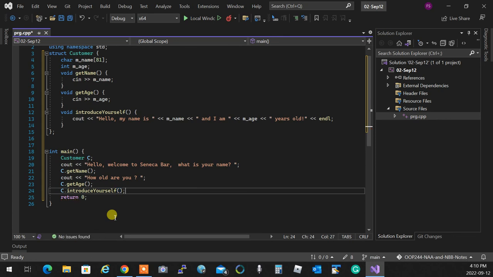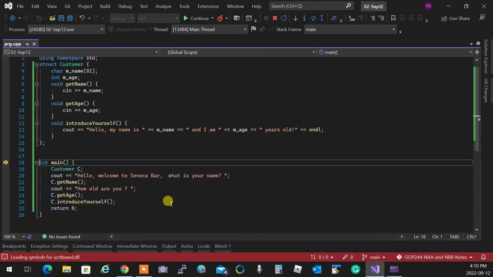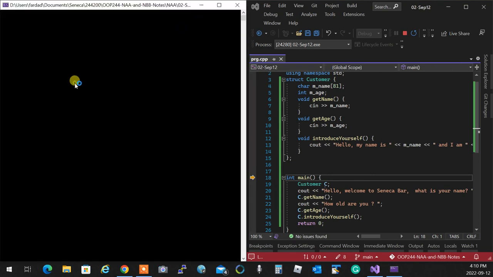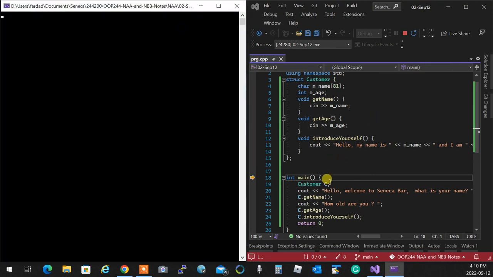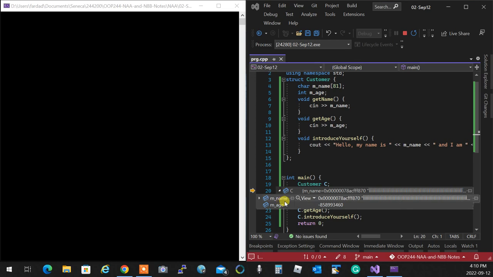So it runs the program. First, it creates a customer. And if you look at the customer, you'll see customer has two members, age and name. They are both garbage. Then it's going to print, hello, welcome to Seneca Bar, what is your name? Now if I press F11, it's going to walk into the function and says cin name. So it receives the name.